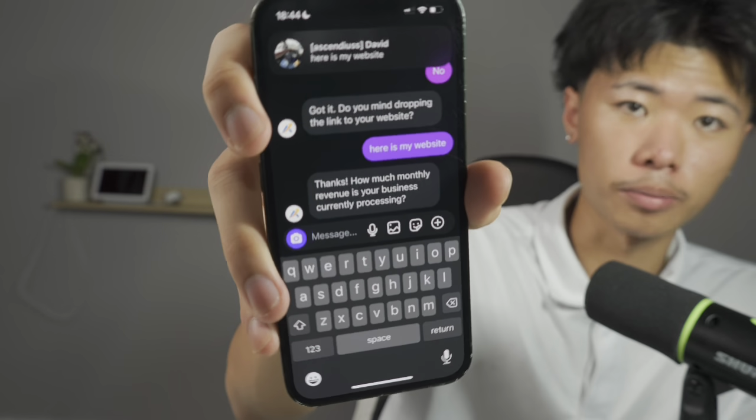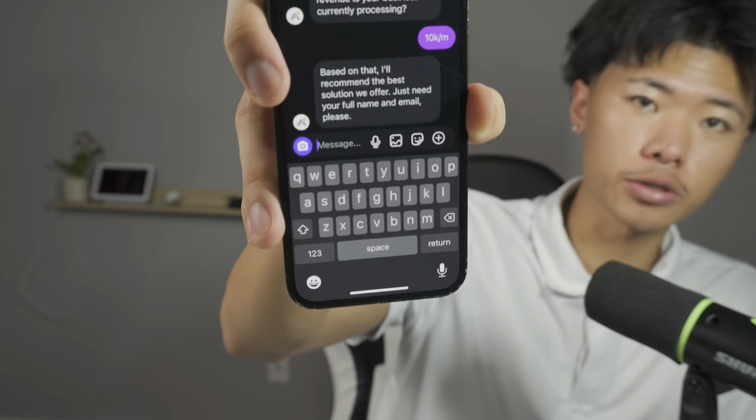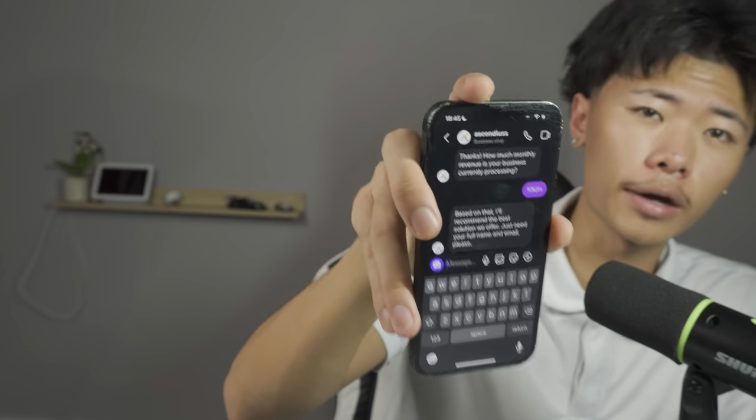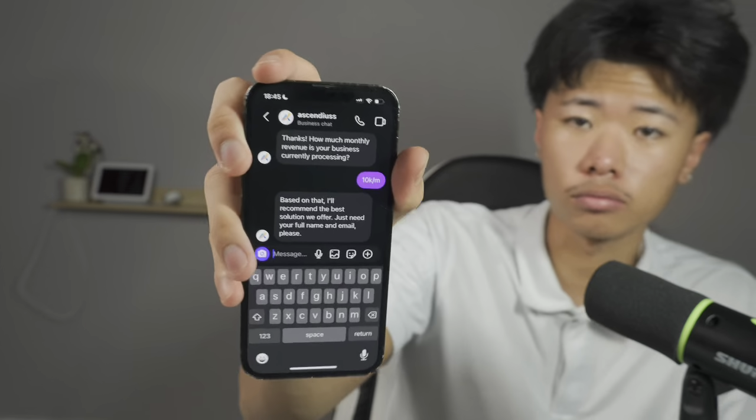obviously they're gonna drop the website, and then it's gonna say, thanks, how much monthly revenue is your business currently processing? I'm gonna say, 10K a month. Once I put 10K a month, now it's gonna ask me another question, and just based on the answer, they're either gonna be qualified or not. If they're qualified, the agent's gonna send them a calendar invite. If not, it's not gonna send them a calendar invite. And like I said, based on that, I'll recommend the best solution we offer. Just need your full name and email, so that way you have their name and email, David O, and then David O at gmail.com or something.